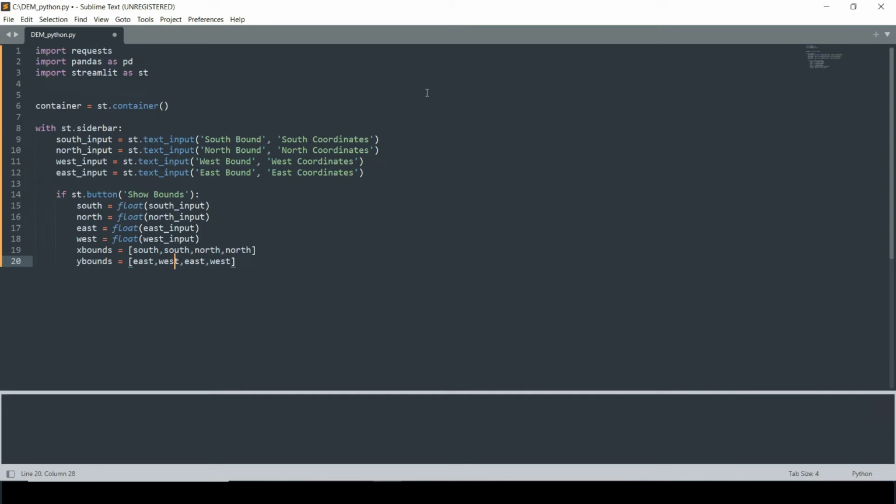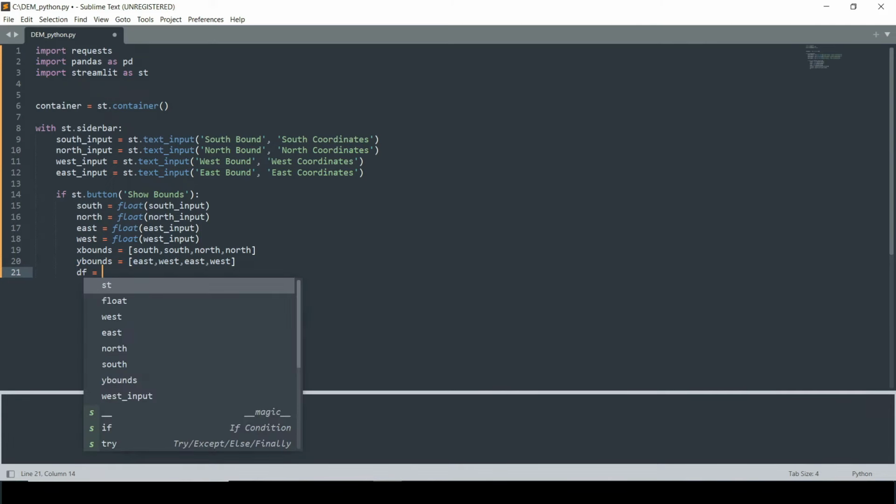Then the north with east is going to define the third one, and then the north with the west is going to define the final one, and that's going to create a square for us. It's the extent of our map. Okay, why are we doing this? Because later on we want to create a data frame, which is, like I said, like a table.